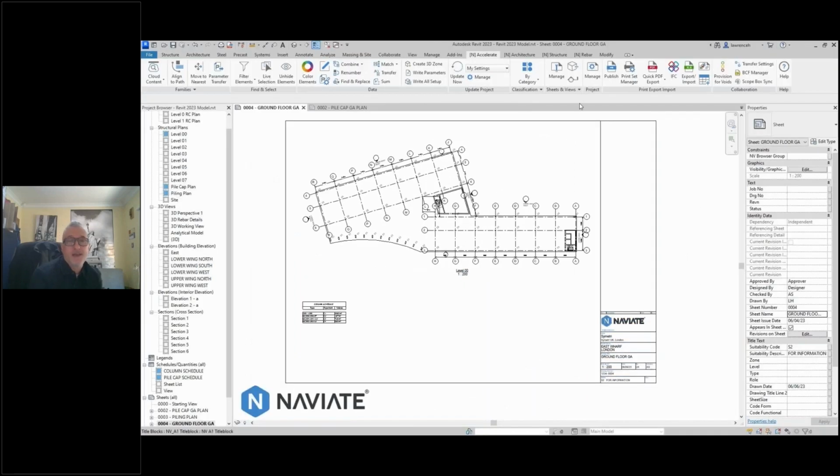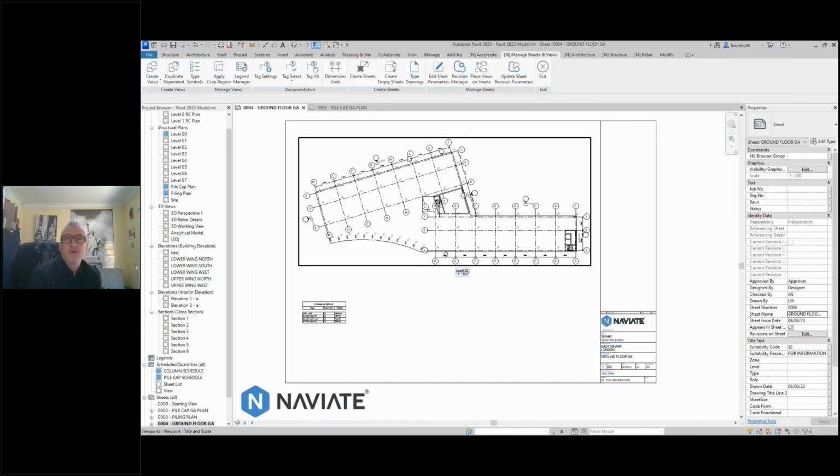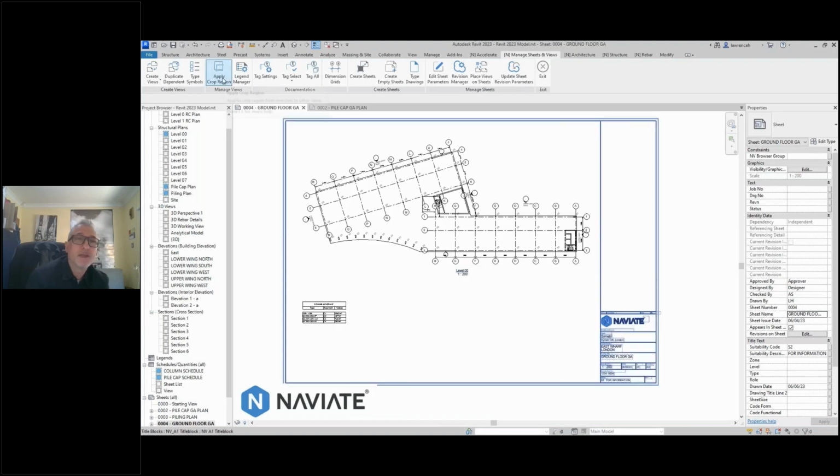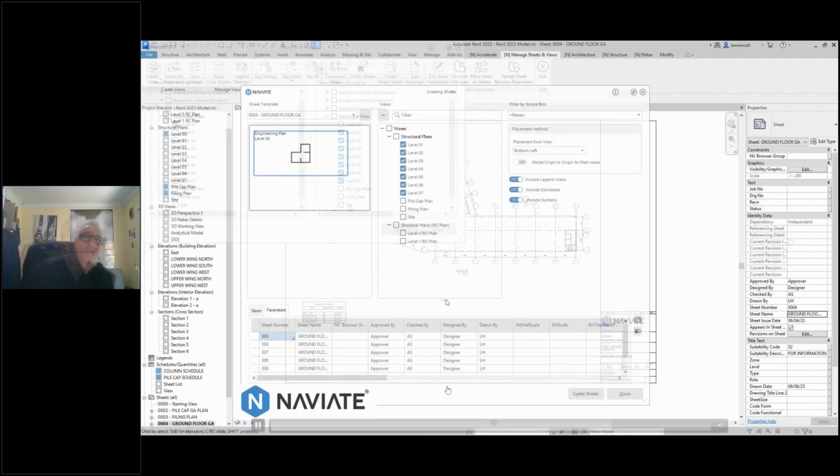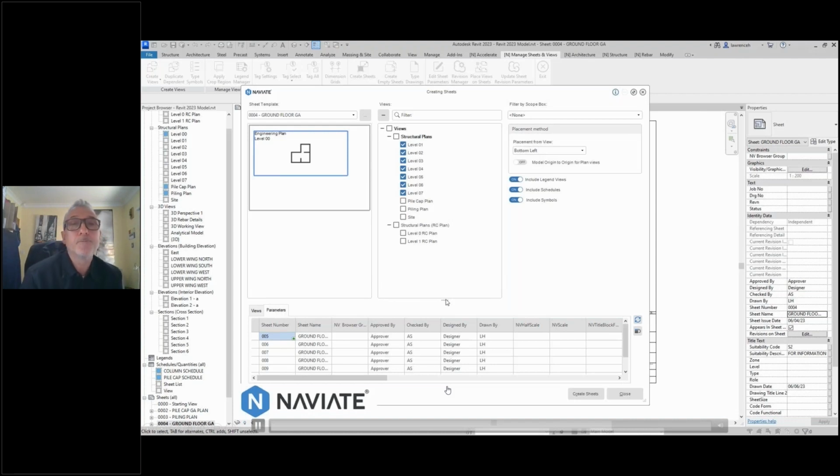And then if we have a look at our Naviate tools, we have lots of really cool features in Naviate. What we're going to look at first there is actually copying that crop region to multiple views. So we just select, apply. Seems like the playback is frozen there. Right, so obviously we can apply the crop region to multiple sheets.